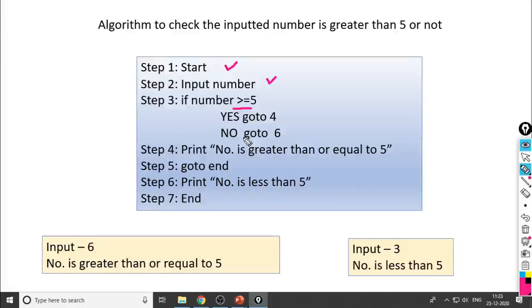So we cannot write a single statement for yes or no. We cannot walk on two ways at the same time. Either we have to go by one way or we have to go by another way. We can't go in both ways at one time. So like this, if it is yes, we have to execute one statement, and if it is no, we have to execute another statement. So how can we write it?